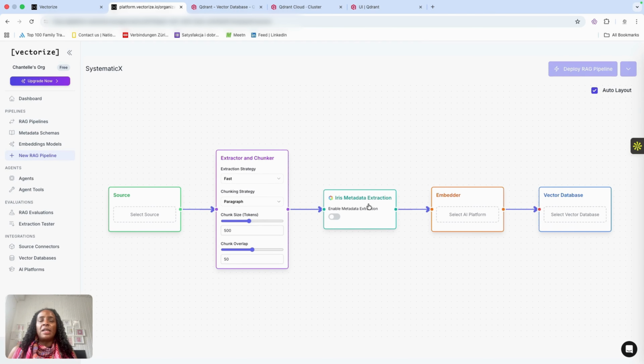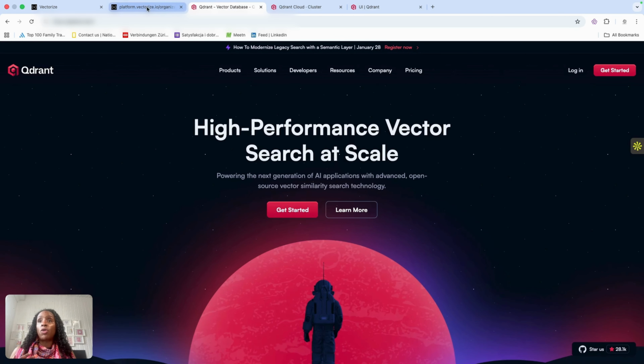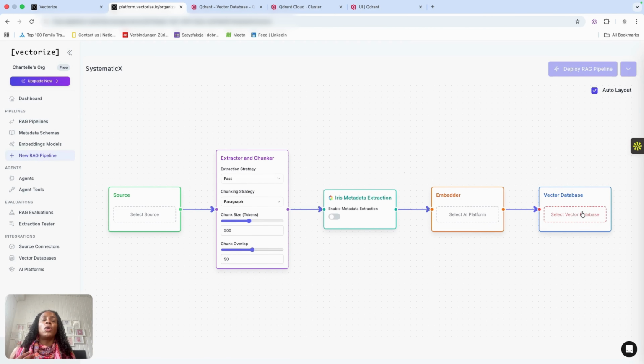Iris metadata extraction, I don't use, because when you turn this on, this is actually about if you are uploading forms or deep government knowledge. The embedder is the embedding tool that you will need or use. I use OpenAI embedding, and then the vector database, you are linking it to your vector database, your Qdrant here. So you're not using the OpenAI one, you're using Qdrant. So let's start with this one.